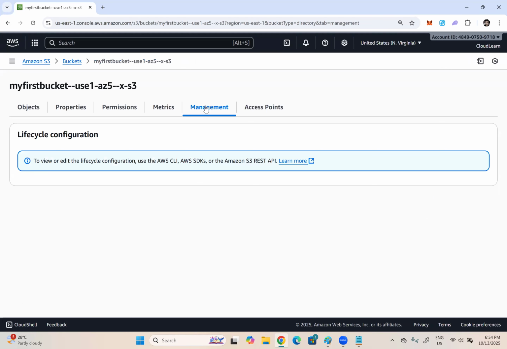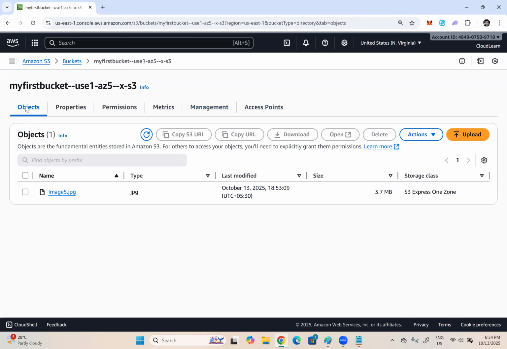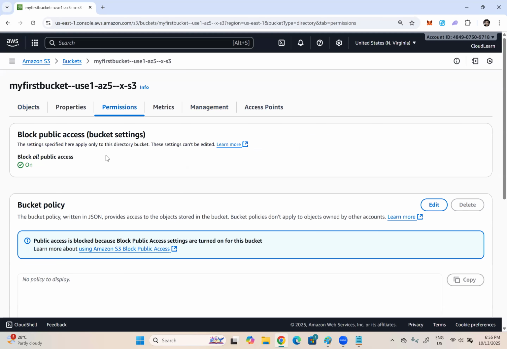Okay, let me go to management. There is no lifecycle configuration here, no lifecycle rules. There is no replication, right? So you will get very limited things. So let me go to permissions.